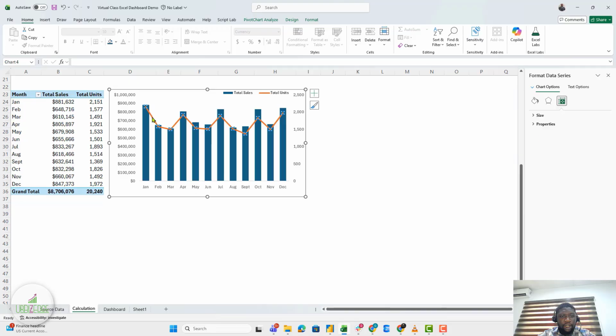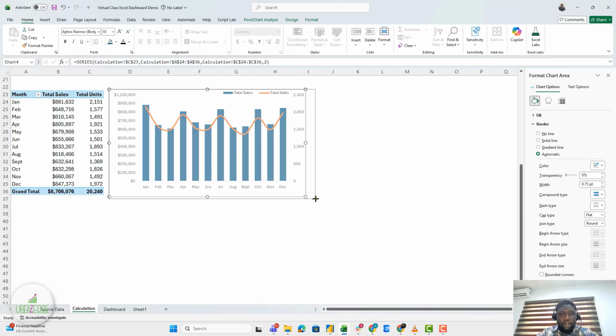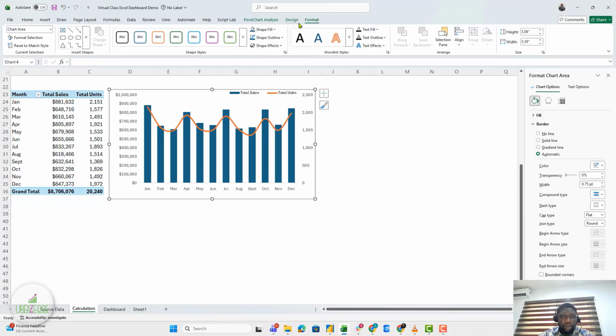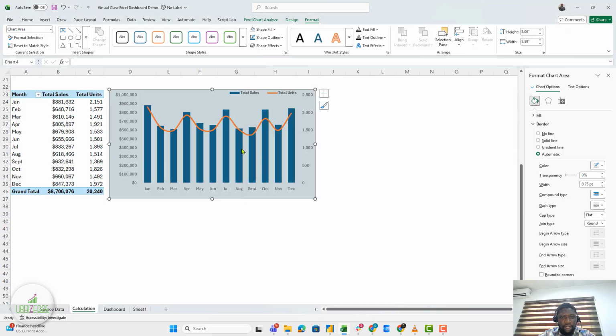And for my line here, I want to make sure the line is smoothed. So I click on it itself and then I go back to my Format Data Series and I click on Fill and Line. Then I scroll down and click on Smoothed line. For me here, this works, but let's take it a notch higher. So I'm just going to go to Format. I'm going to provide a fill, so a background fill, I want this. And then for the bars itself, I want this particular color.